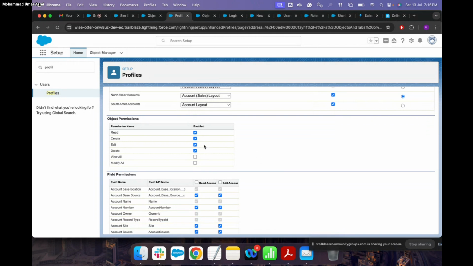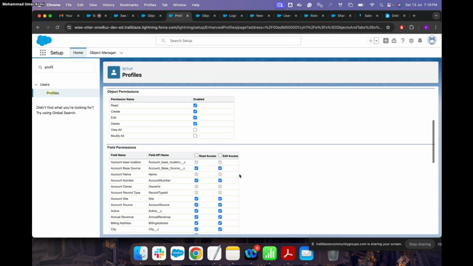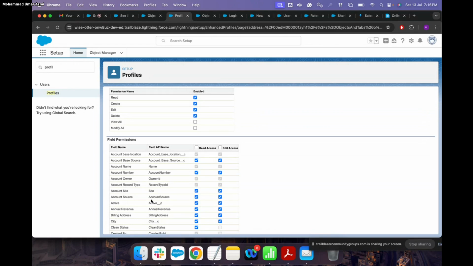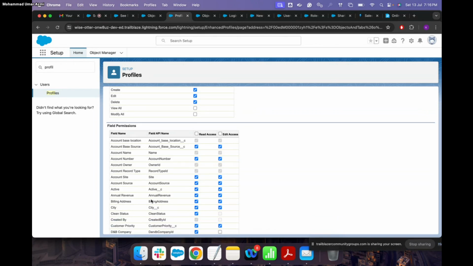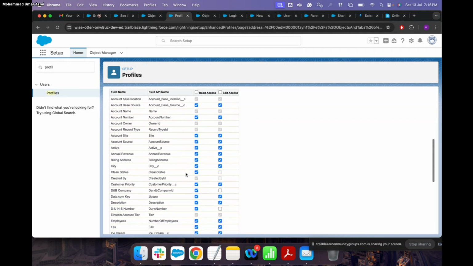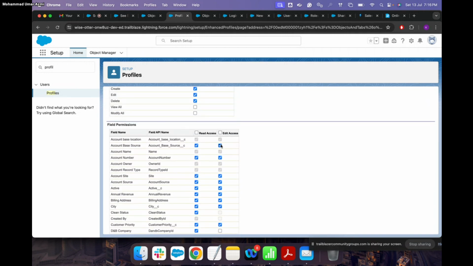Then if you see, these are the object permissions that we have given. Okay. And also over here, there are the field permissions as well. If you remember, in the first two sessions that we have done, we created these fields: account-based source, account name, account number, right? So you can see, and over here, you can manage the accesses. So if you only want this particular profile to read this account-based source and not be able to edit it, okay, you can uncheck it.